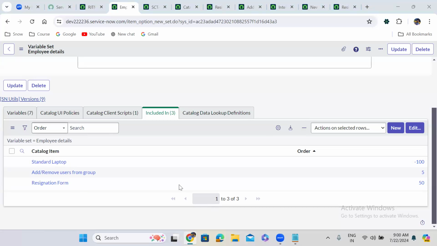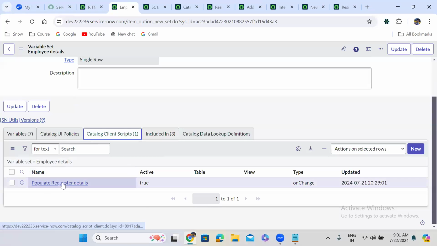So I am giving you a task, guys. At the variable set level, create an on-change client script. Whenever you select the requested for, email, location, and department should be automatically populated. As you all know, we have to create an on-change client script, which we already created.